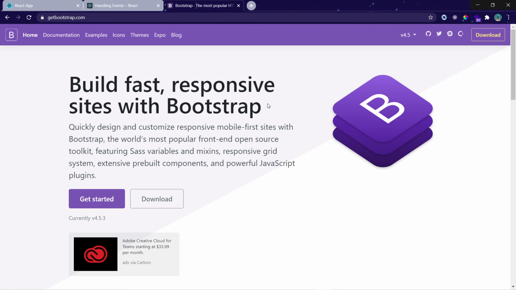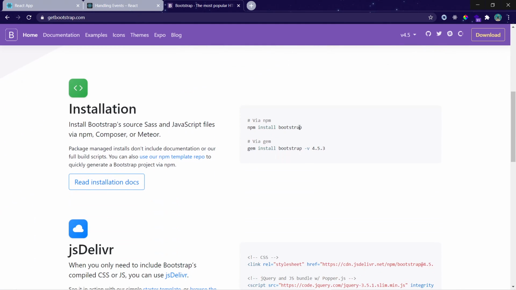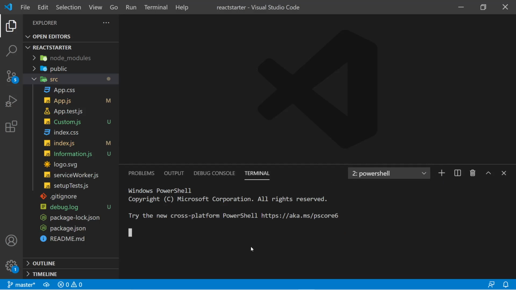Hello everyone, in this video we will see how to install Bootstrap in React and how to use it in React. To do so, I'm on the official website right now, and you can see they mention how to install Bootstrap using npm. Just copy this and let's write it in the React project. Open a new terminal and here just write npm install bootstrap.